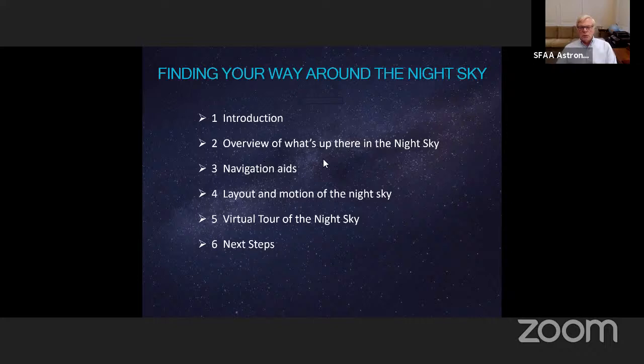I'm going to next go to an overview of what's up there in the night sky. I'm going to try to put everything in 4 categories to sort of simplify it. I'll talk briefly about some navigation aids. Tonight, we're talking mostly about just using your eyesight, your unaided eyesight. But there are a few things that are helpful even if you're just using your eyesight and not a telescope or a more sophisticated set of binoculars. I'll spend a little bit of time talking about the layout and the motion of the night sky. The sky does have the equivalent of highways, at least 2 of them.